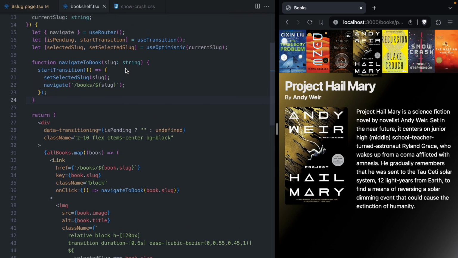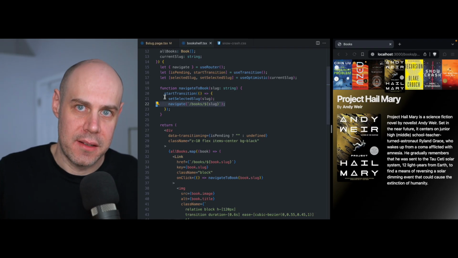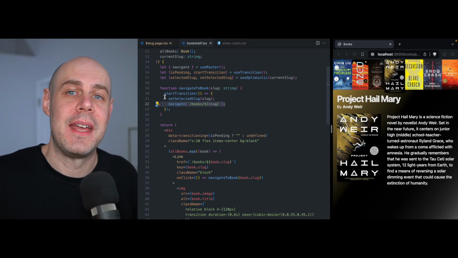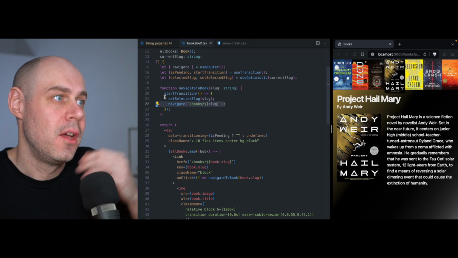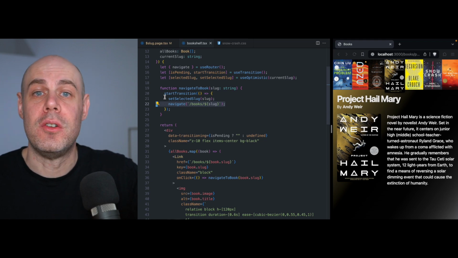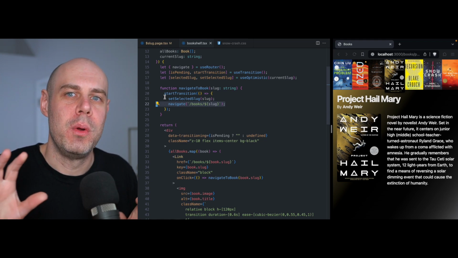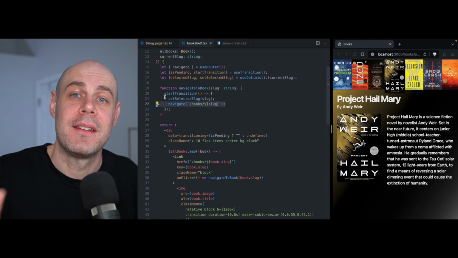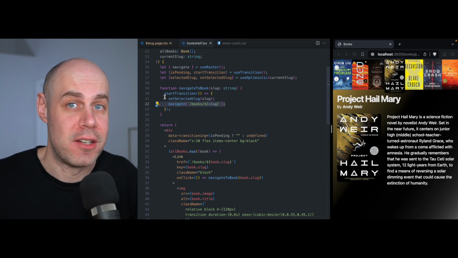And if we look at navigate to book, it's going to start a transition, and then it's going to navigate to that book page. And the way transitions work, if you've never used transitions in React, is they tell React, hey, we'd like to move into this new state. In our case, we would like to navigate to this new book page, but we don't want to instantly navigate there. We want to make sure that React has everything it needs in order to render that next state, that next page in our case.